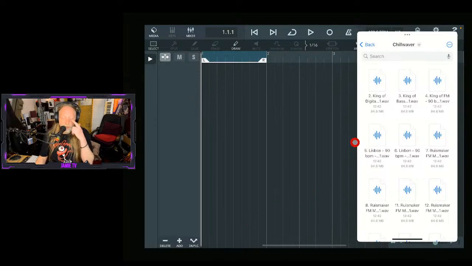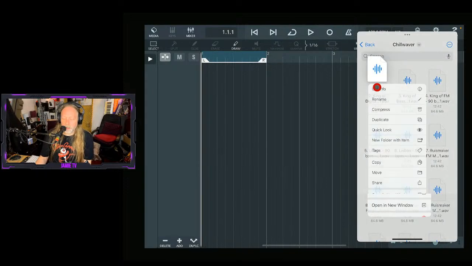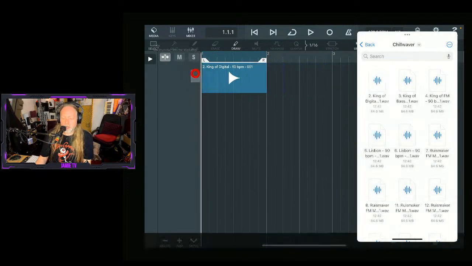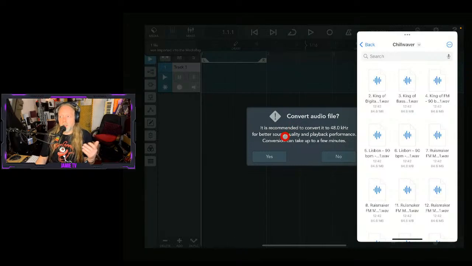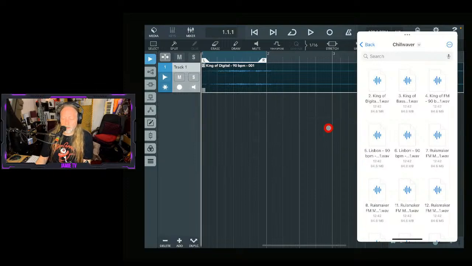Now what I can do here is grab one of these files and just drag and drop it into the project. It's a piece of audio, so it's going to set up a track for me. Apparently I recorded that not at 48 kilohertz. So yes, I will convert to 48 because that's what my project's default setting is. And if I just play that, right, you can hear that keyboard from that track.